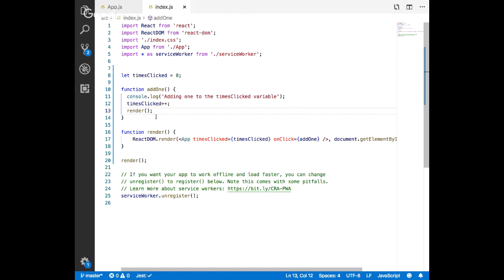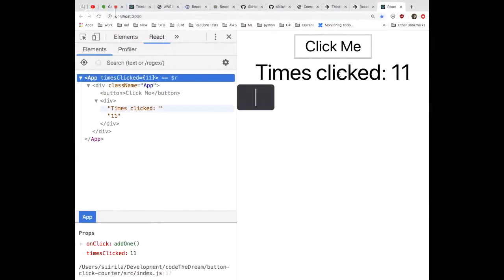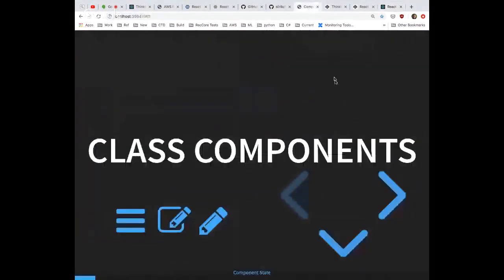So we're going to come back to this exact example and show how to write this same example using a class component in just a few minutes. But first, let's just talk about class components.